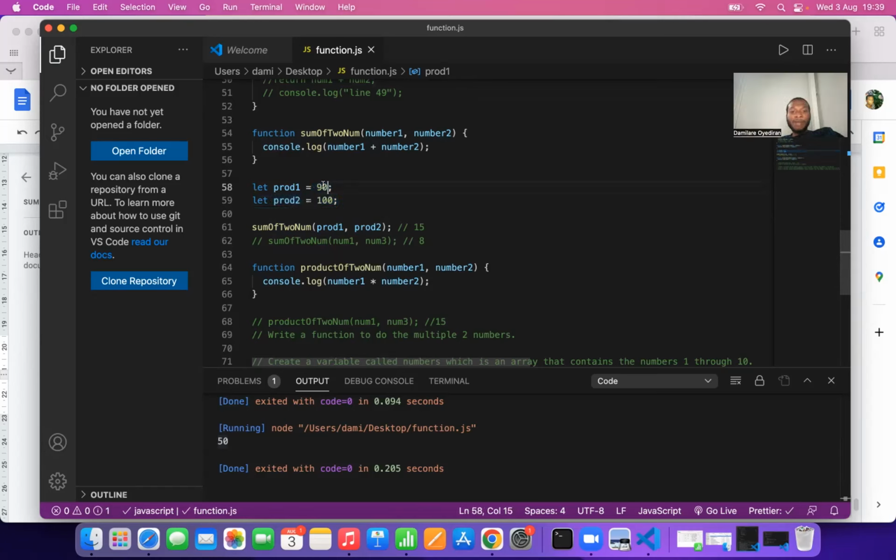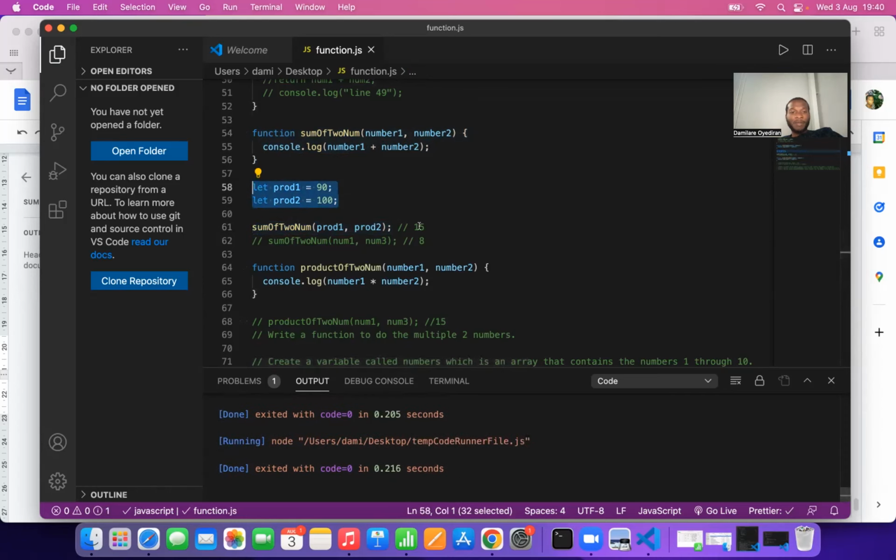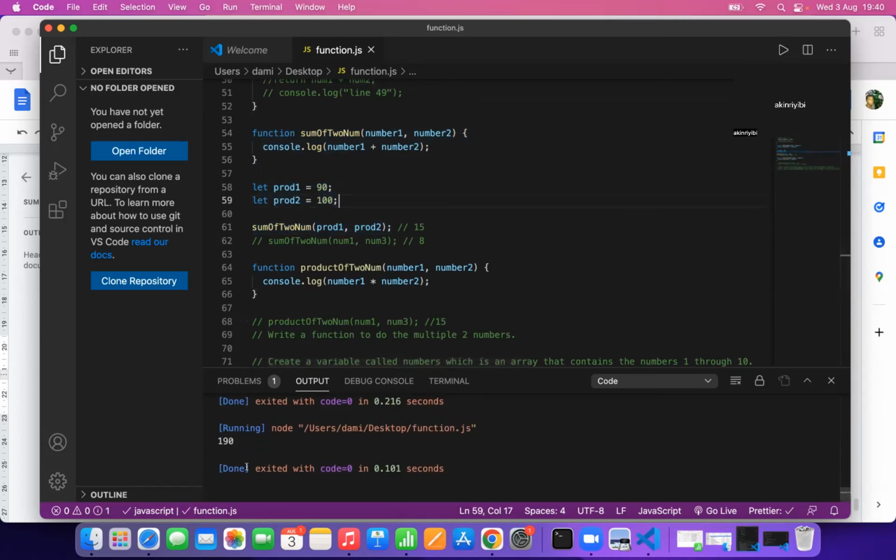So now, remember a new customer comes to the shop. I just need to know the amount of what they bought for product one, and also the amount for product two. Once I put it here, I'm not editing anything else. This is the only thing I edited. So if I run this now, you can see the output is what now? It's 190.